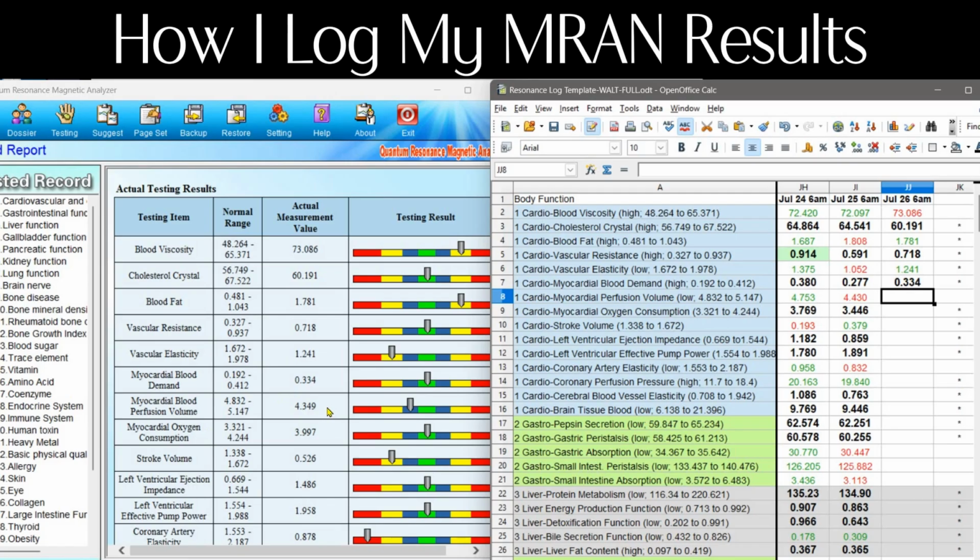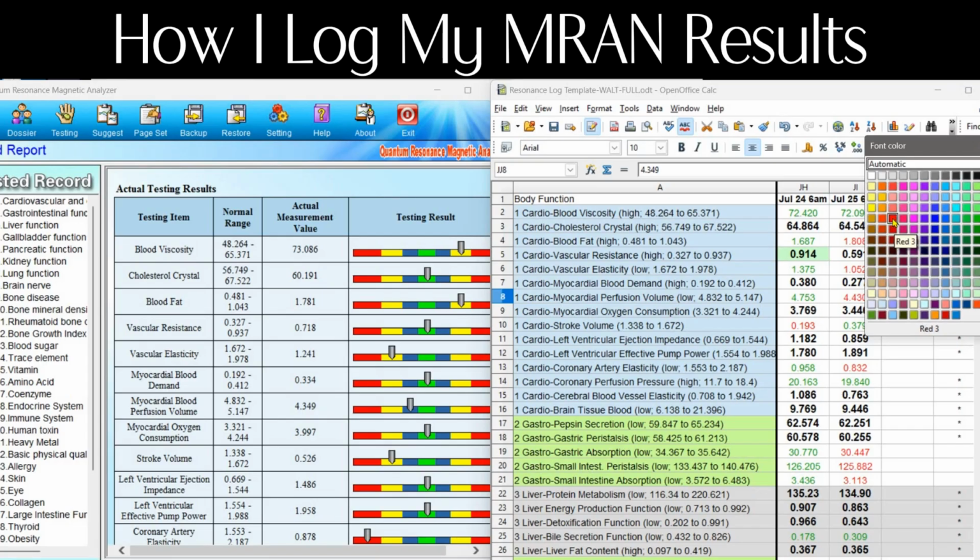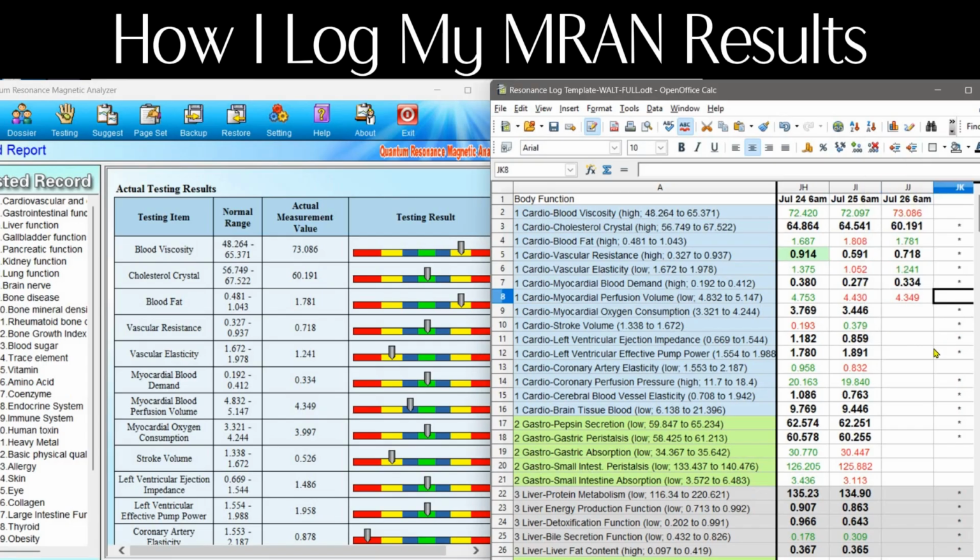Myocardial perfusion volume, 4.349. And that went down from before. It was 4.430 before. Now it's less. It's 4.349. So that's going down. So that is now red.